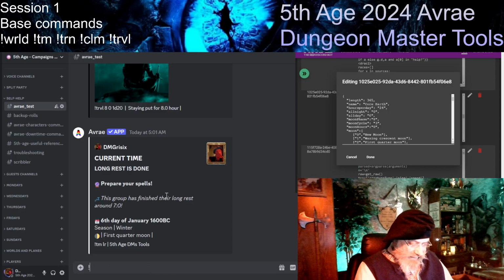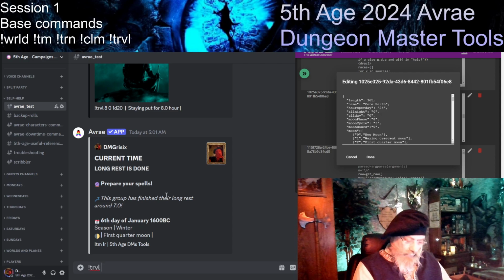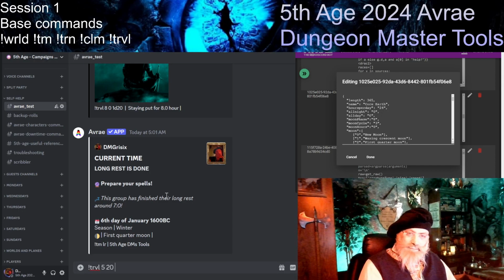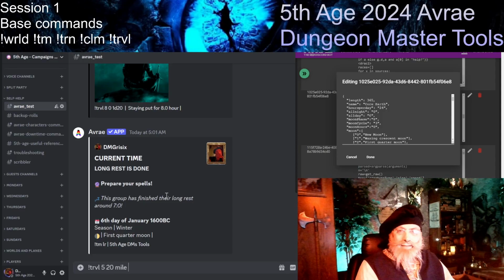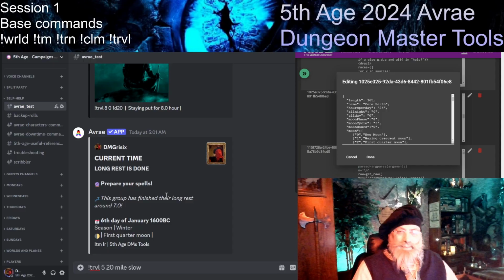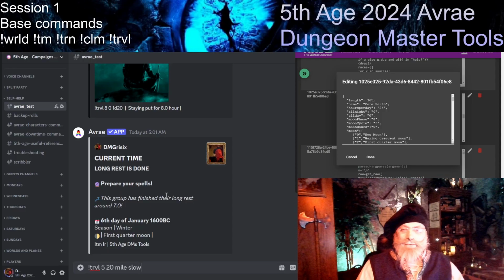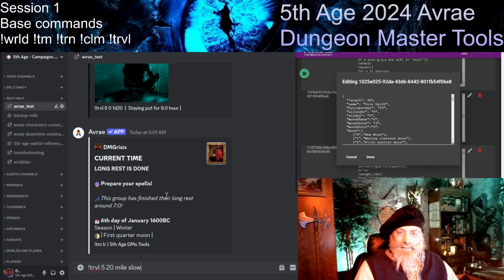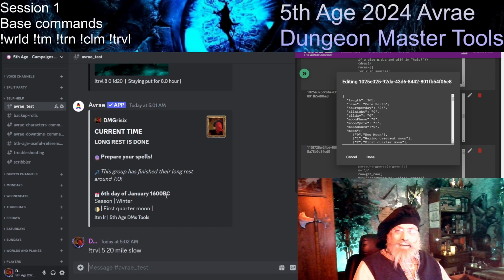So we have a way with the travel command to run only for 5 hours. They still go at 20 feet speed, but we are going to use 20 miles to indicate that we just want to travel for 5 miles, and then we are going to indicate a slow pace because they're still cautious. They have had 2 encounters so far, so they probably want to make sure that they are as stealthy as possible. So let's do that.